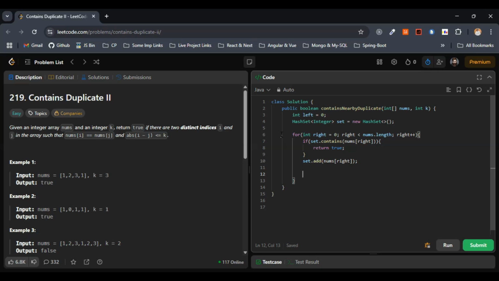So for that, let's write the simple if condition here. This will be if right minus left greater than or equal to k, then what we'll do, we'll maintain the window size of at most k. So this will be set dot remove, this one will be nums of left. This is fine, nums of left. So this part, I hope this is completely clear.